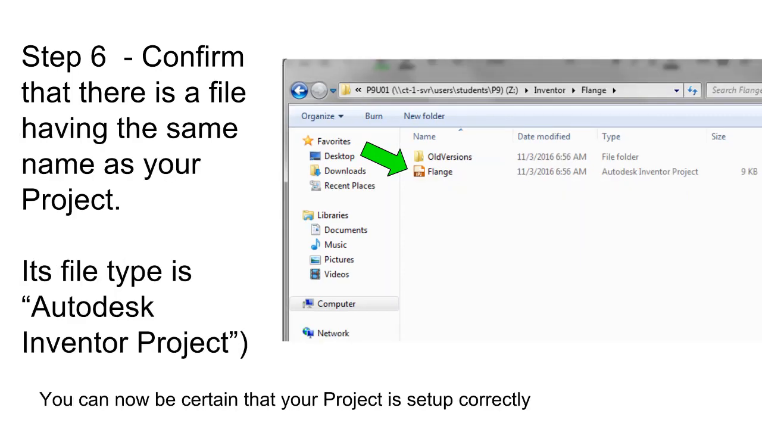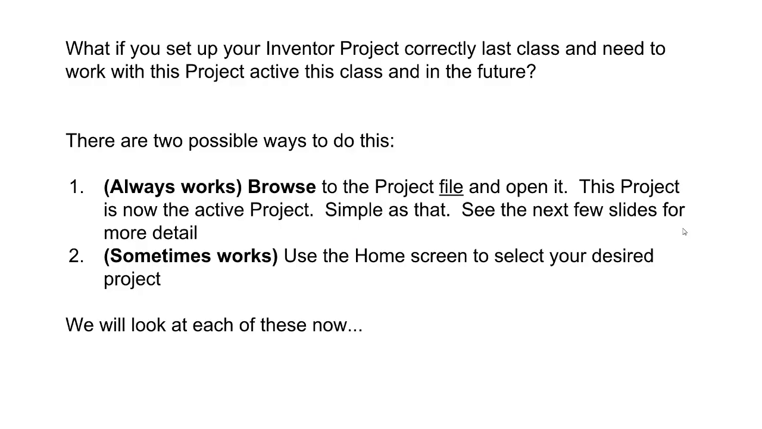Step 6. Confirm that there is a file having the same name as your project. Its file type is Autodesk Inventor Project. That file will be inside the flange folder. Flange Autodesk Inventor Project. You can now be certain that your project is set up correctly.